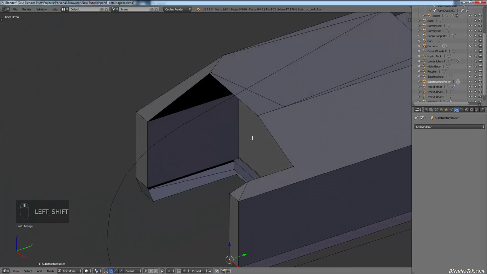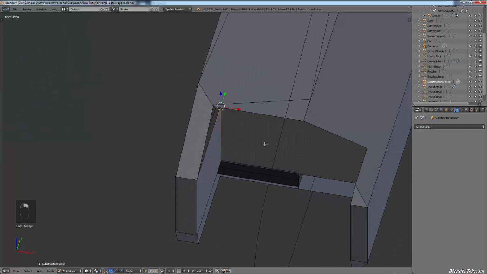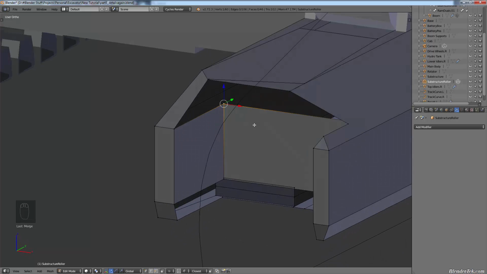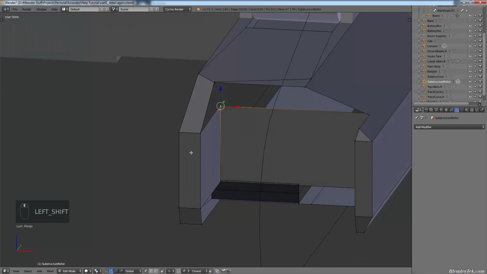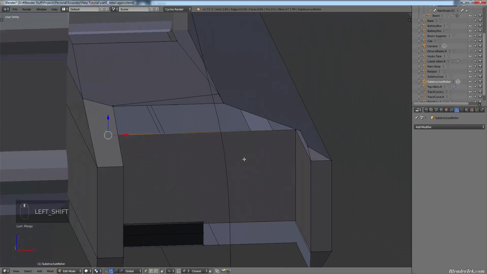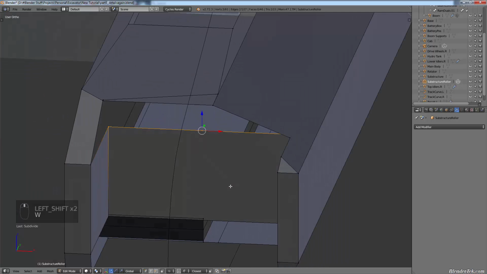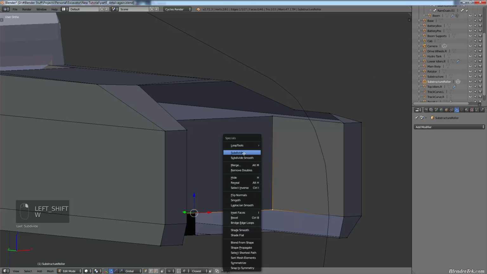Alt-M, merge it last, and then select these and Shift-R to repeat. That creates that. Now, I need to decide how I'm gonna join up the rest of this. Looks like I need at least one subdivision, and then the rest I'll just BS. So, I will subdivide this face once, and that I will subdivide.